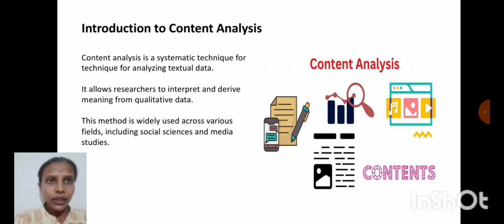Introduction to content analysis. Content analysis is a systematic technique for analyzing textual data. It allows researchers to interpret and derive meaning from qualitative data. This method is widely used across various fields, including social science and media studies.